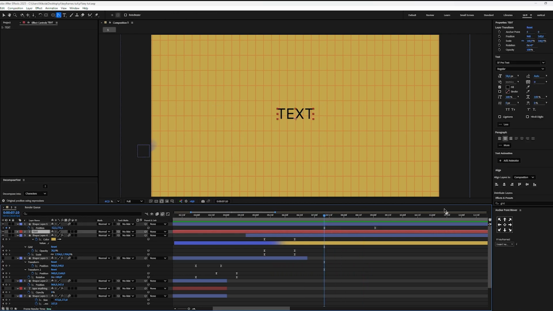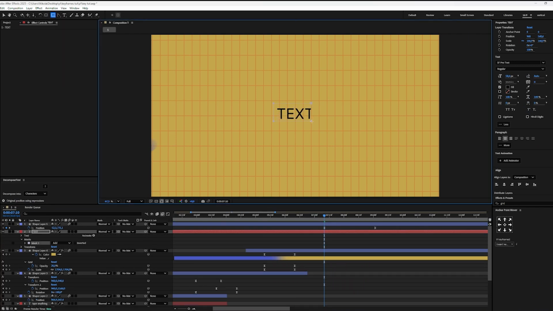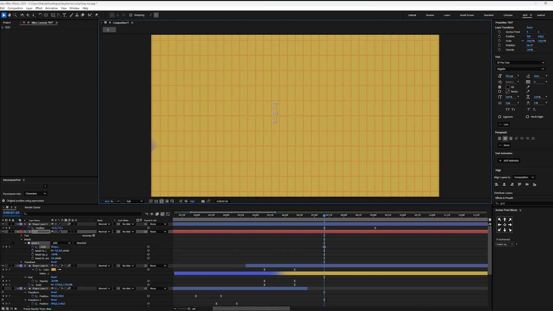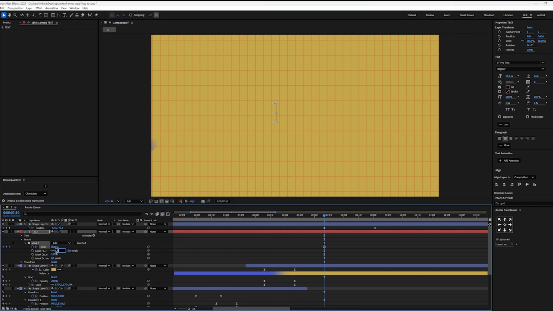Okay, let's go to the text and select this rectangle tool and go here and make a mask. Now in the mask, let's go here to mask path, press V on your keyboard and drag this mask here. Set the feather to 20, for example.